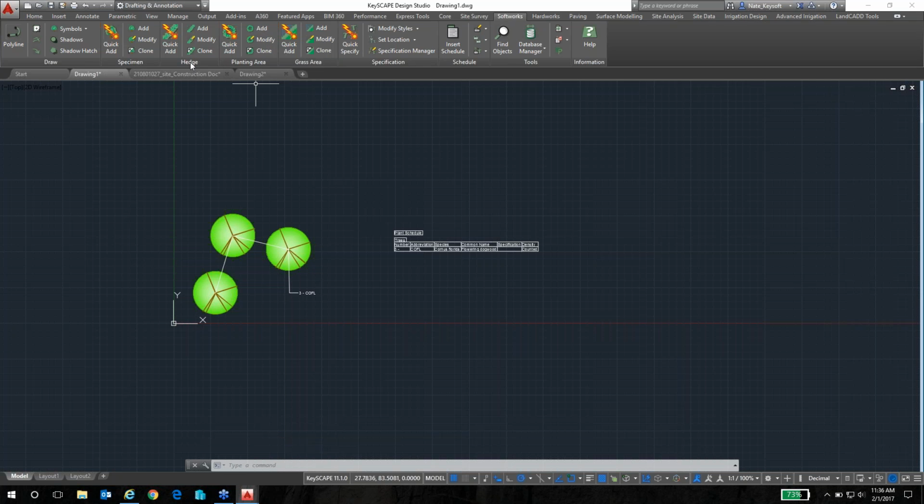Hedges are useful if you have a specific need, a row of evergreen shrubs that are acting as a screen. I suppose in the UK they specify things like this a little bit more often. I usually prefer to show most of my symbols as individuals, except for maybe some herbaceous or perennial beds or grass areas.